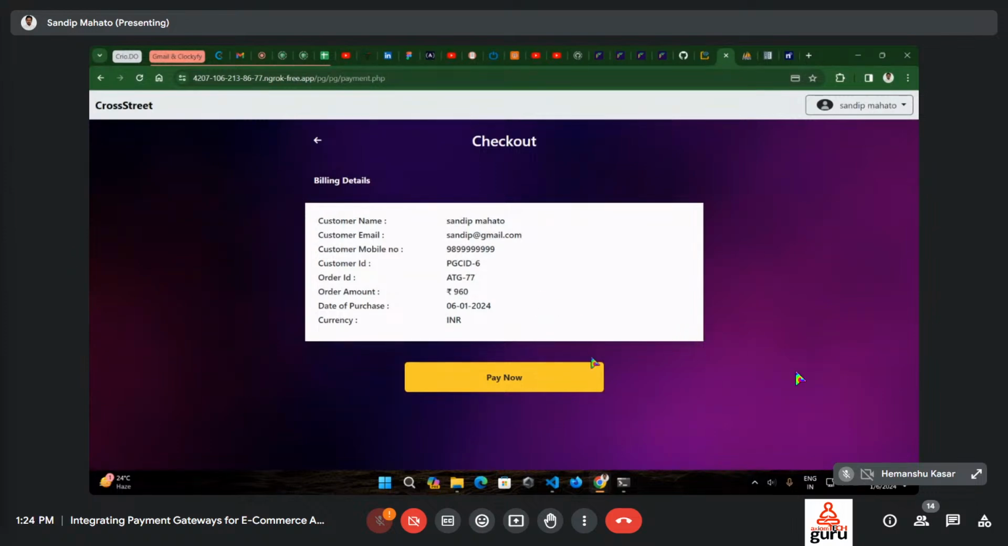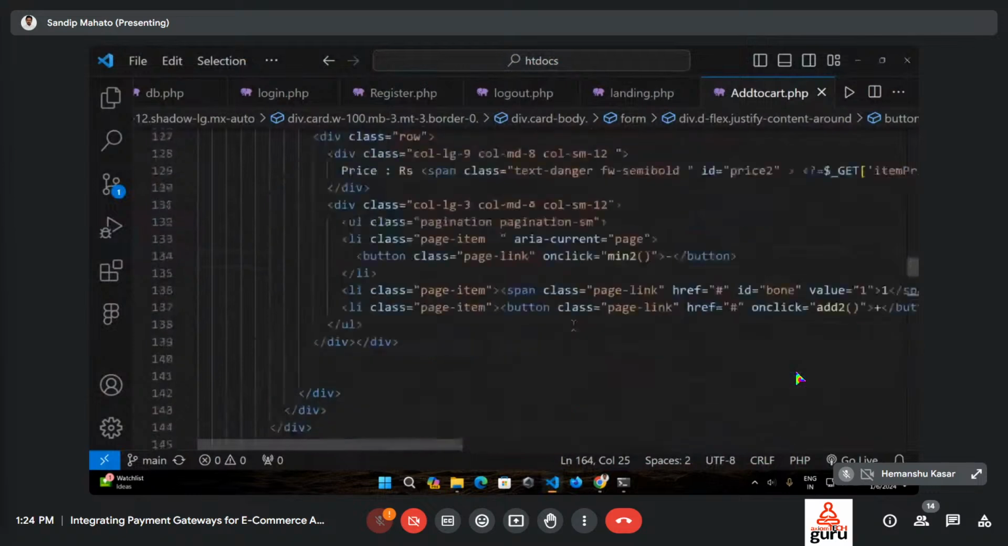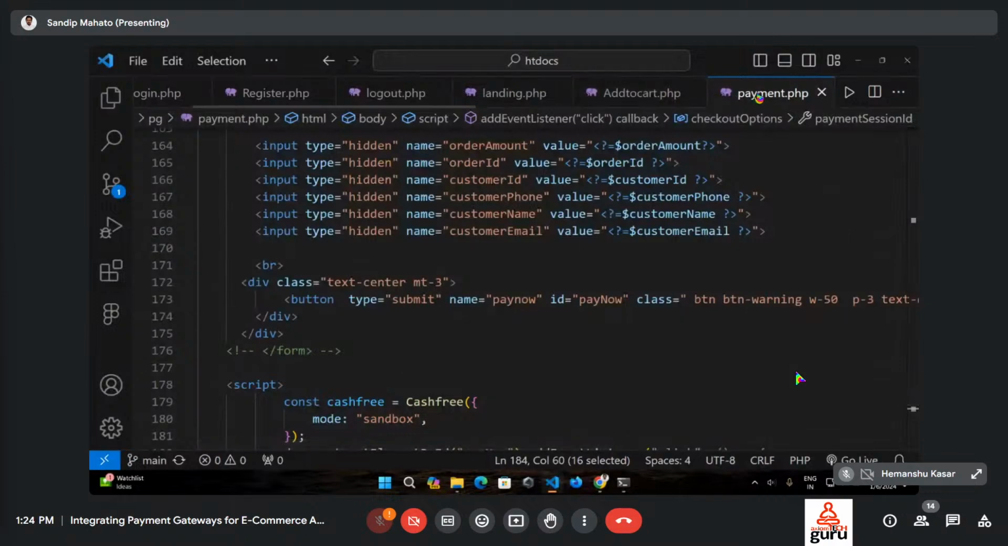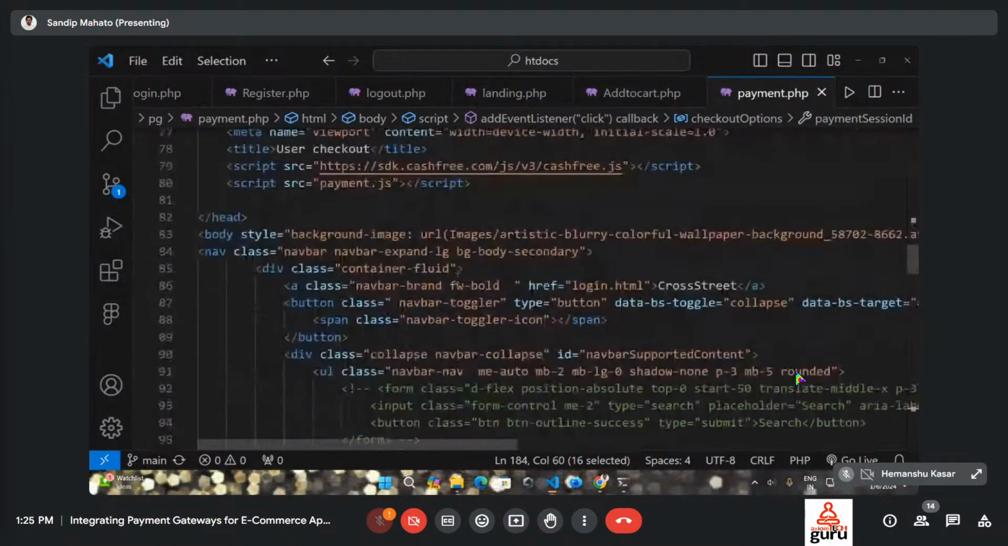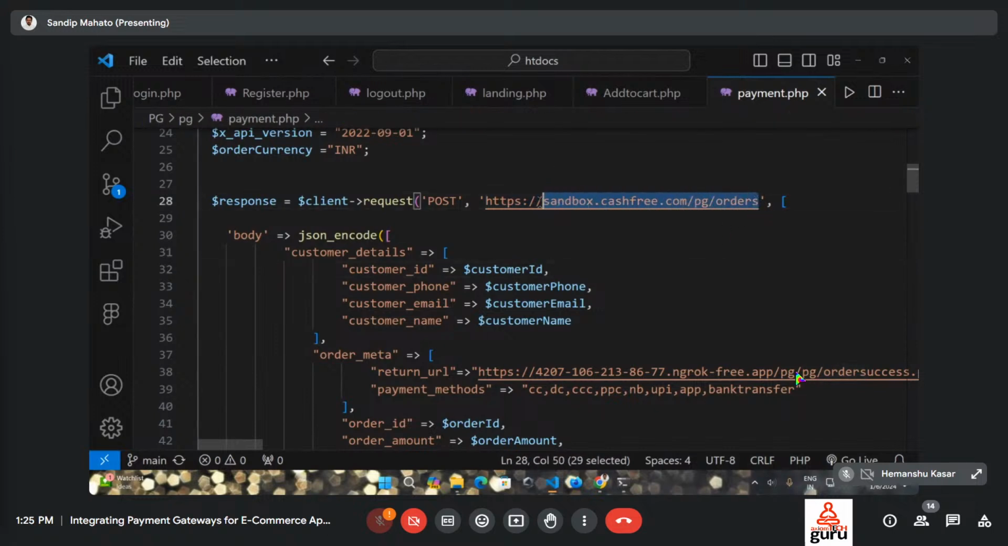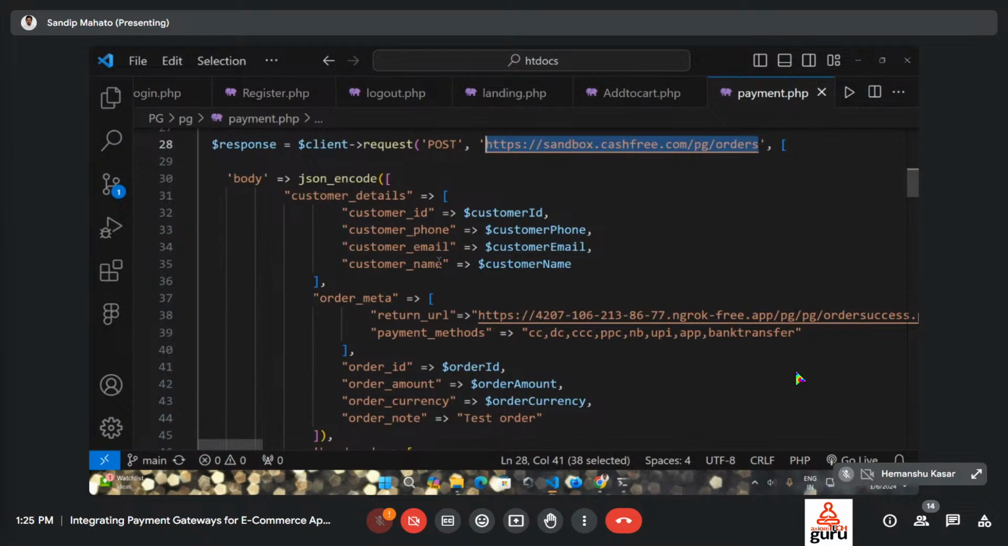When we click checkout, the order is created. See, the customer ID is this and the order ID is this. How is the order ID created? So see, let's go to payment. See here, we are using the sandbox.cashfree.com PG order API. By using this API, we are generating the order ID. For generating the order ID, we are passing some details of the customer, like customer ID, customer phone, customer email, and customer name.